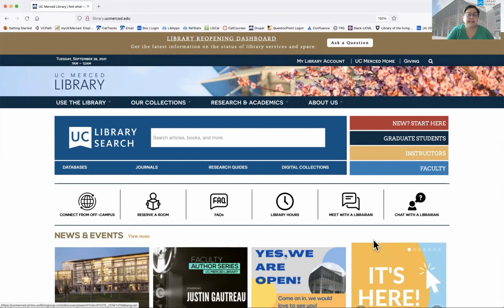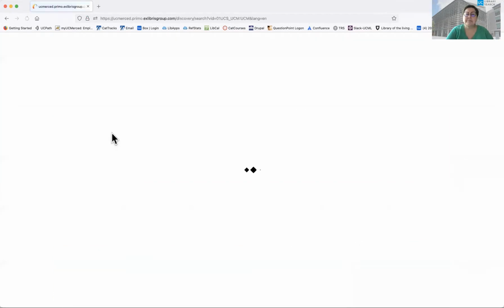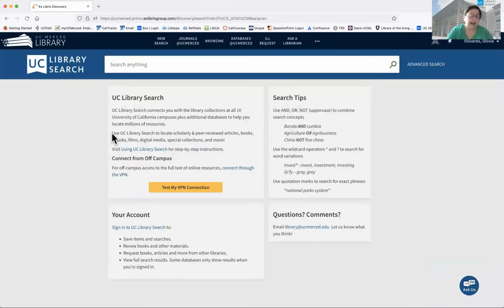UC Library Search is in the center of the page. You could begin your search from the search box right here, using any combination of keywords or subjects you wish. However, it's better to click on the UC Library Search logo right here and begin your search from the UC Library Search main page. This is partly because this page will give you some pointers on how to create a search, and also because the main page gives you the link right here in the upper right corner to log on to UC Library Search. I'm already logged on here.